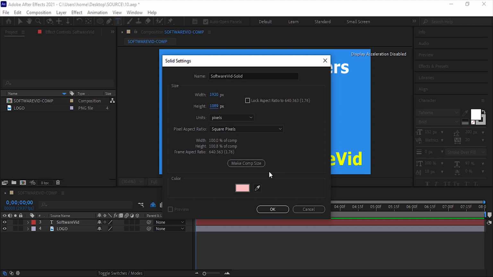If you want to create a new layer that covers the entire surface of the selected composition, just click the Make Comp Size button. This will set the values of the two options, width and height, evenly with the dimensions of the selected composition. Enable the Lock Aspect Ratio option. With this option, by changing the dimensions of either the width or height option, the value of the other option also changes according to the change made.